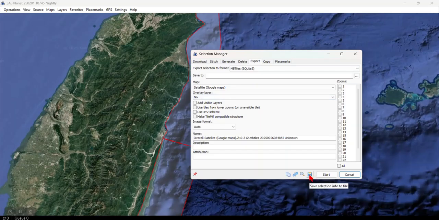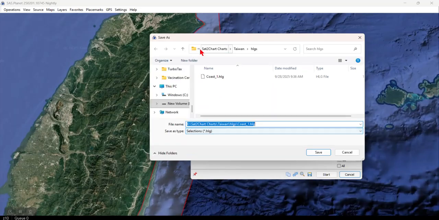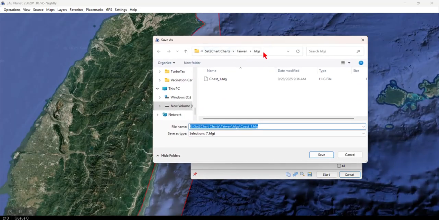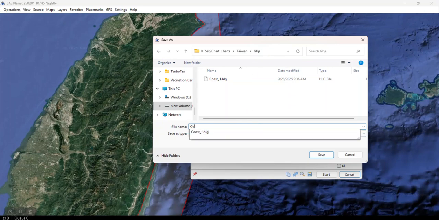And now we've got to store the HLG. We click this little diskette and it brings up the Save As window. Now it's in the right directory, the Taiwan directory. So all we have to do is give it a name. We'll call it Coast 2. Okay?